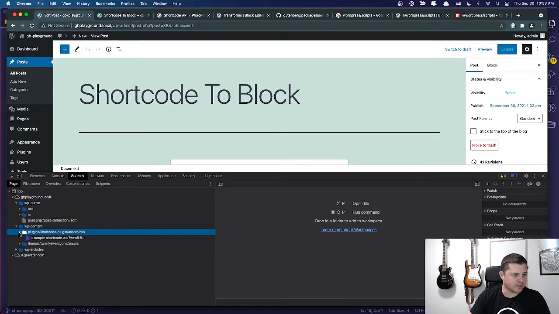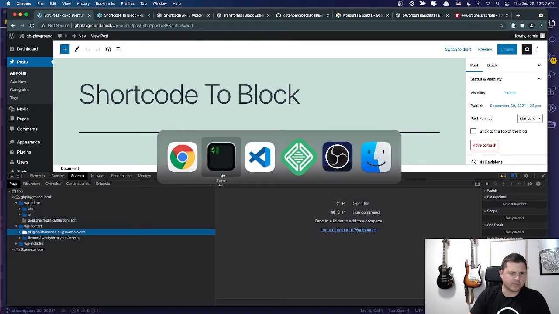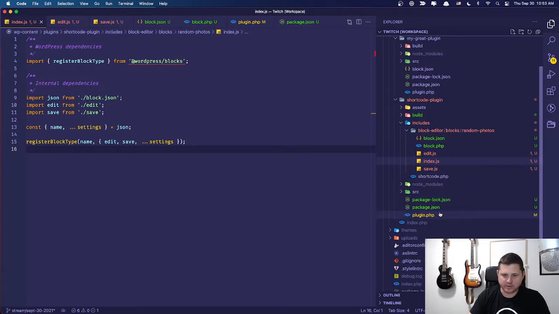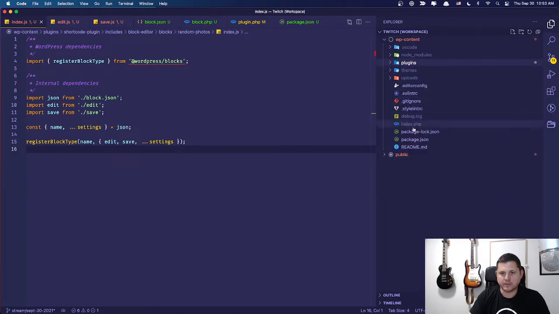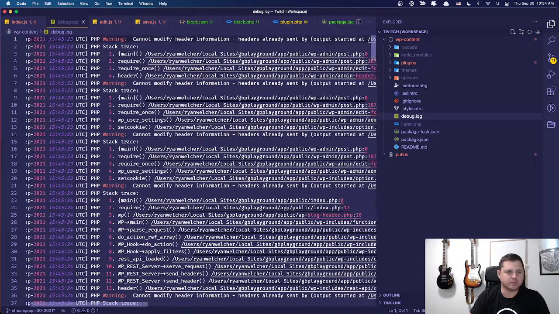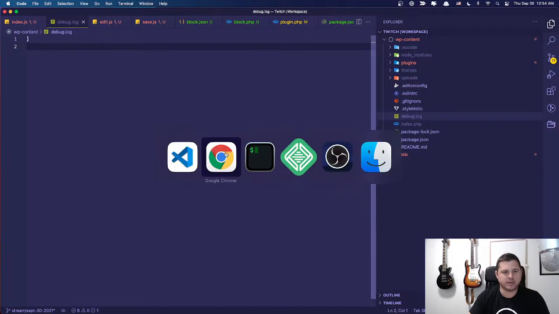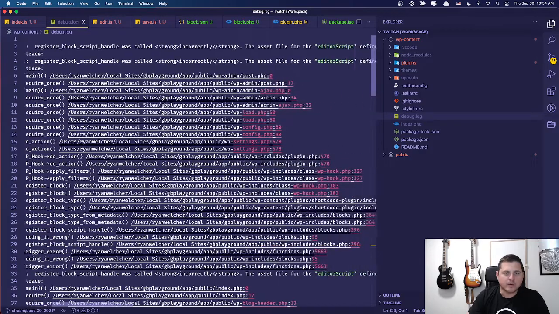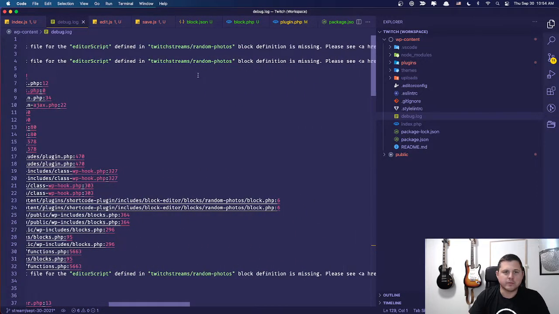Let's load in the CSS. Okay, so something's not right. I have a feeling my path is slightly off, so I'm going to look in my debug log and see. Let me delete that again and see if anything. There's script. Random photos, block definition.